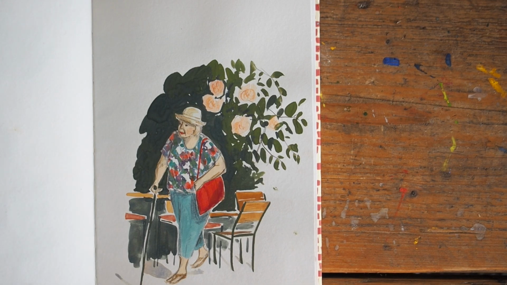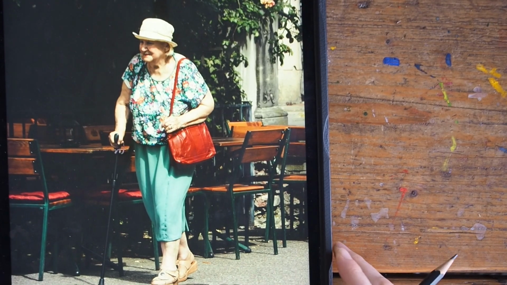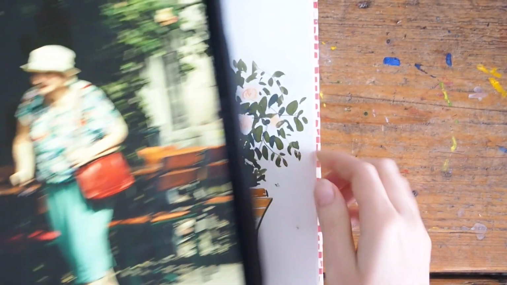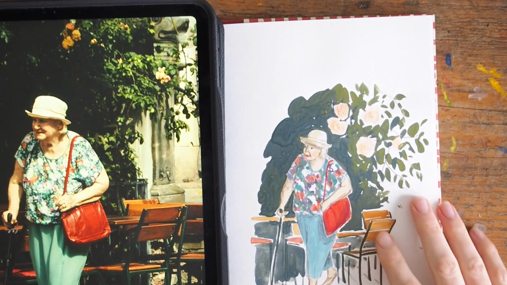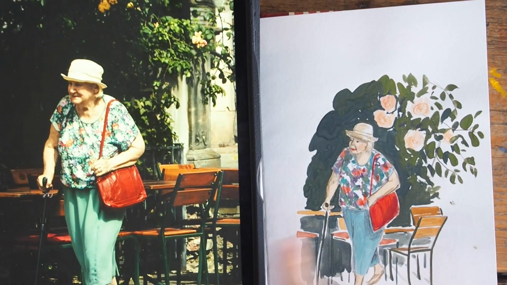So this is the original image, which you can see. So that's the lady, and we can see how this painting compares to the photo, that it's fairly true to the original image.